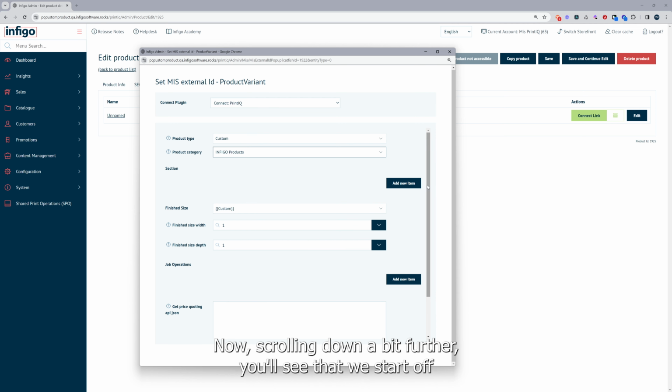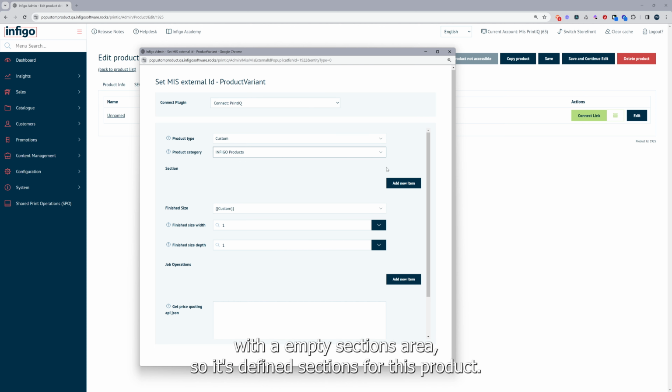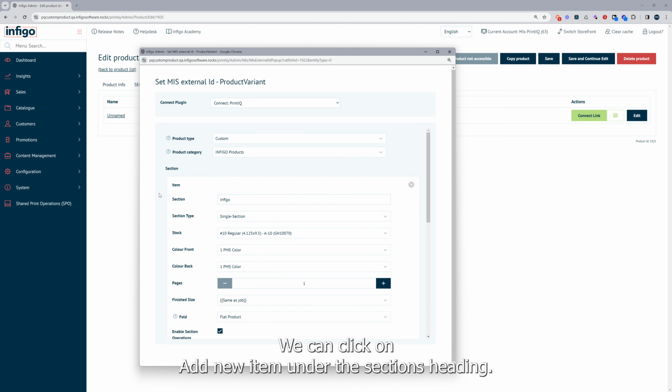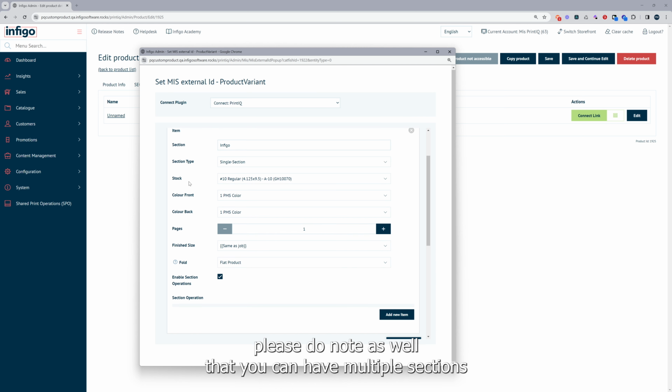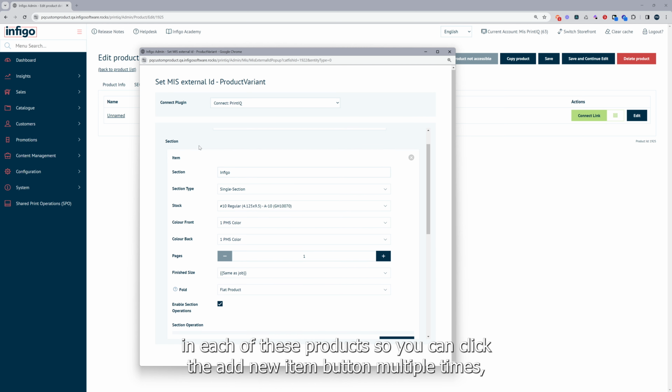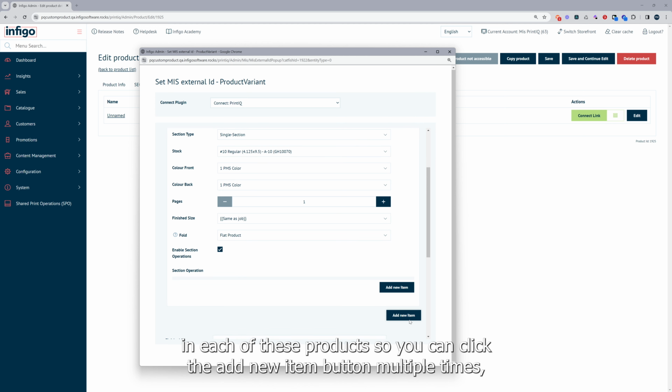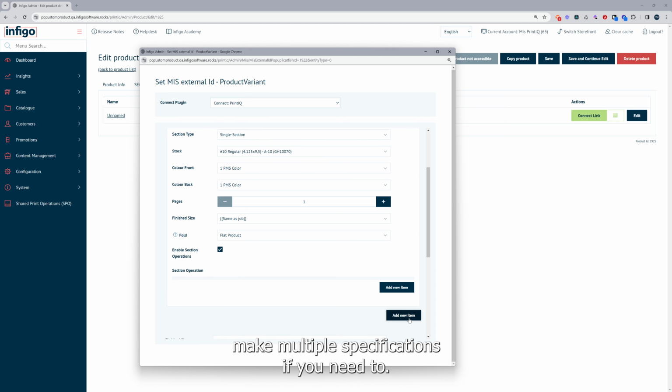Now scrolling down a bit further, you'll see that we start off with an empty sections area. So to define sections for this product, we can click on Add New Item under the Sections heading. Now, please do note that sections is a printIQ term. We are drawing information into Infigo from that area within your printIQ instance. Please do note as well that you can have multiple sections in each of these products. So you can click that Add New Item button multiple times and make multiple specifications if you need to.